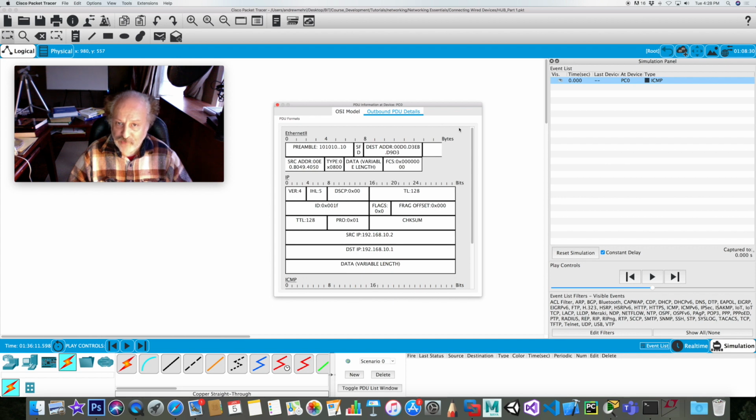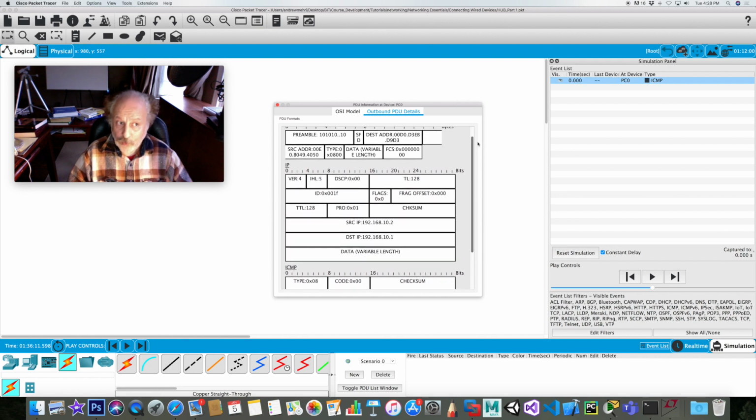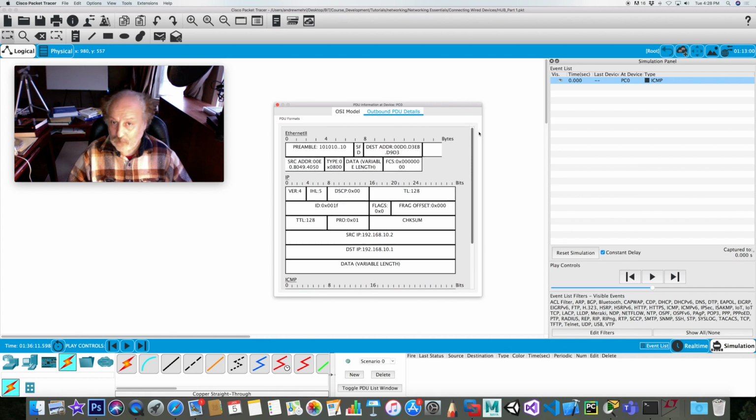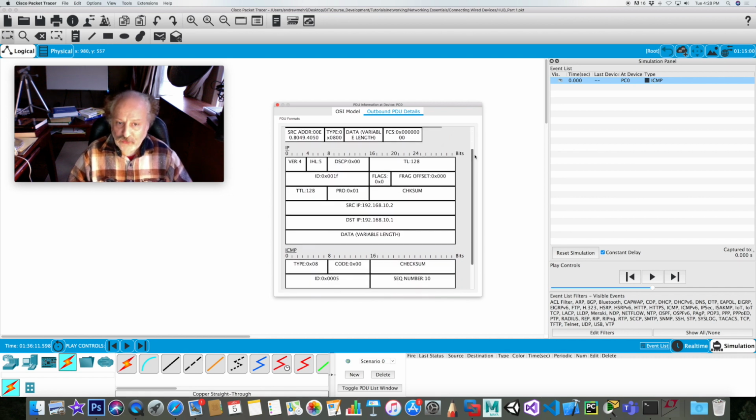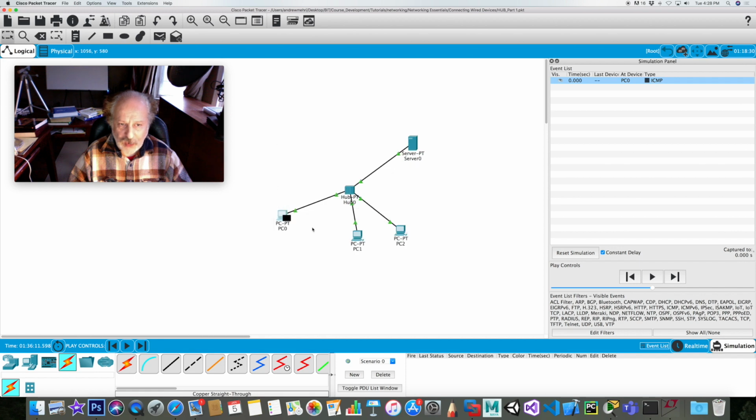This is an Ethernet frame. If I scroll down, this is an ICMP message, okay? And it's going to require that the receiver, basically the server, will send an echo back, okay? So we could do this one step at a time. So let me just close this here. But I want you to see now what happens when it goes to the hub.